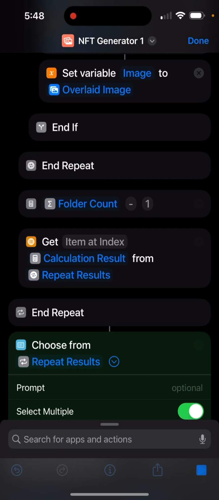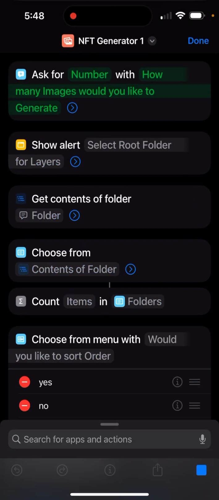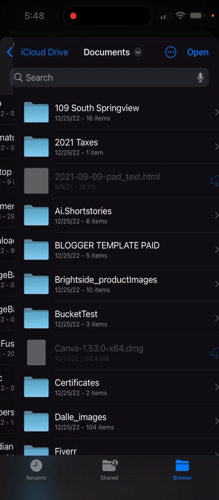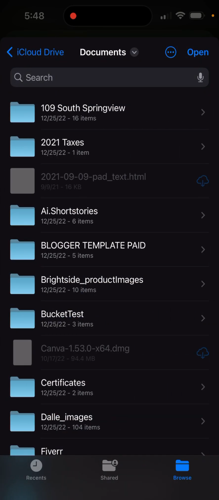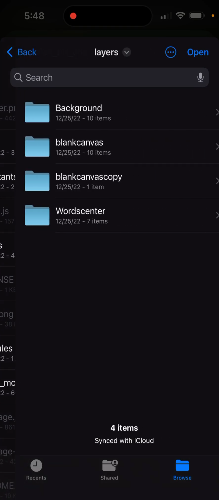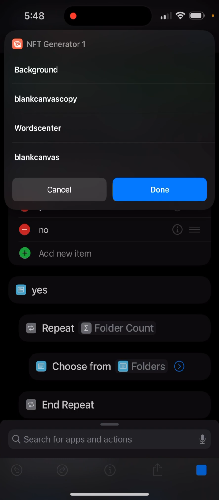And let's try it with a different set of images. Let's do 10. This one was failing on me. I'm not sure why, but let's try it. Let's try layers, background, blank canvas, and words.